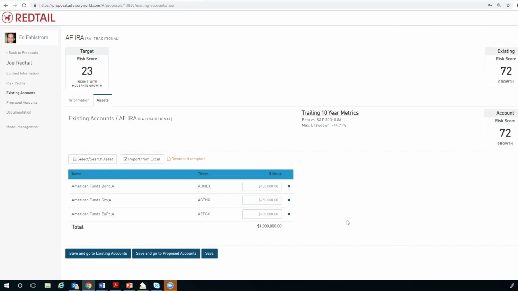We're using a 15-year time horizon. And we're looking at metrics like beta versus the S&P, max drawdown, Sortino ratio, and batting average, and weighting those metrics to come up with this holdings-based risk score. Okay? So now you have a tool, as I mentioned earlier, that is helping you easily convey to an investor that you are way out of line with your stated investment objective. At this point, all you have to do is go save and go to proposed accounts.